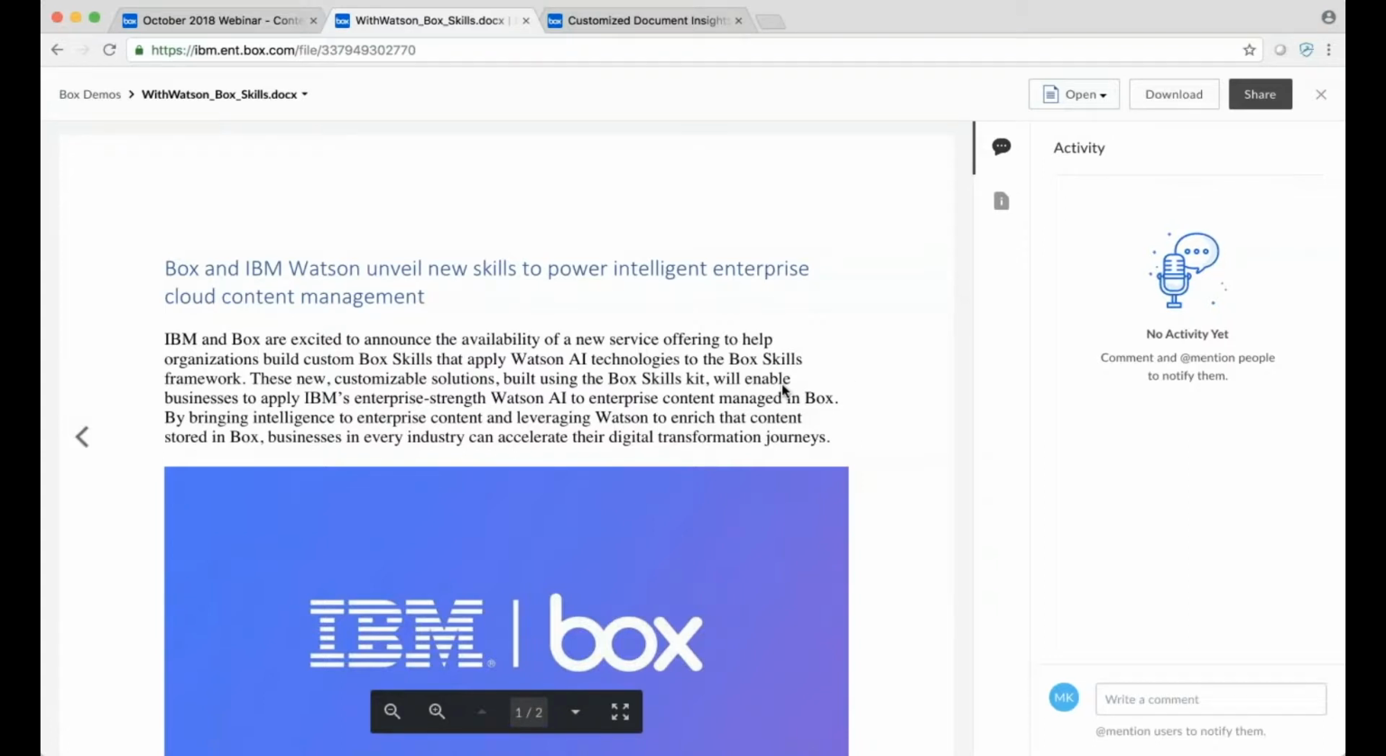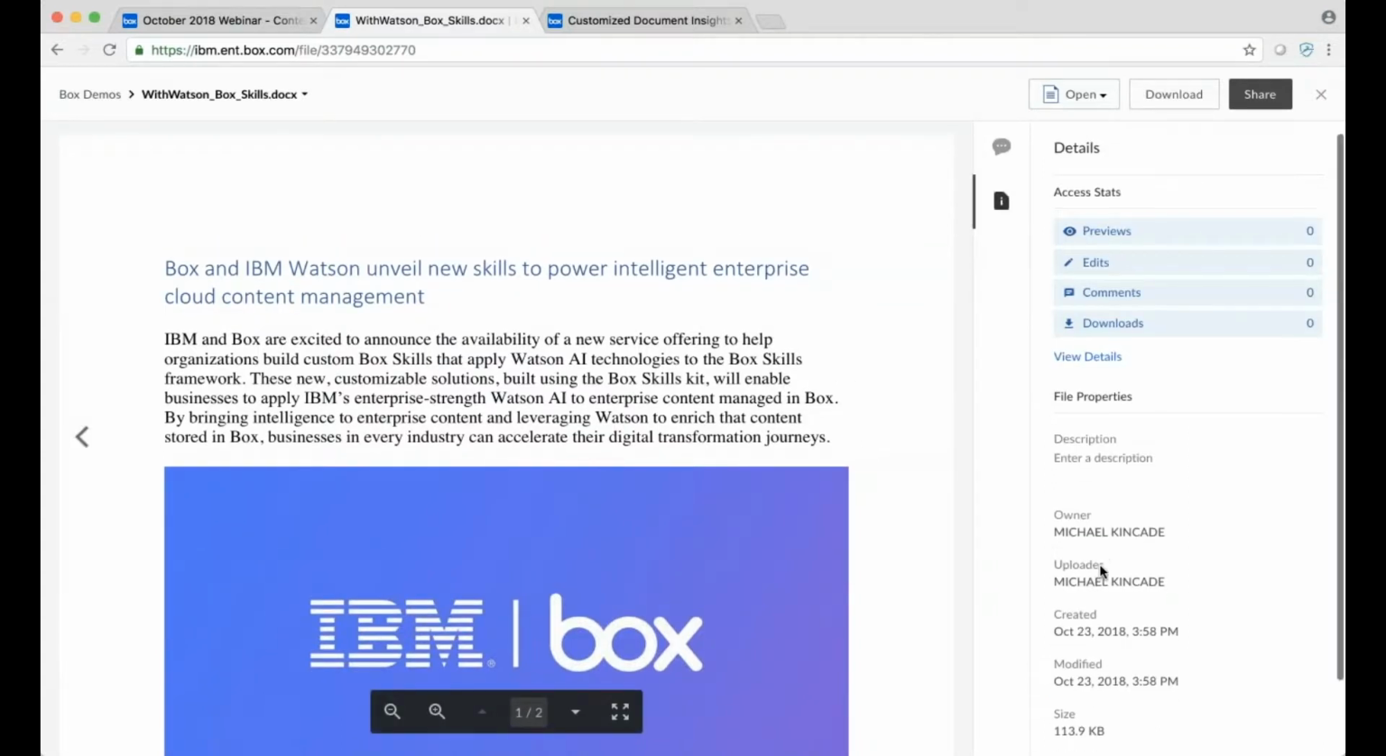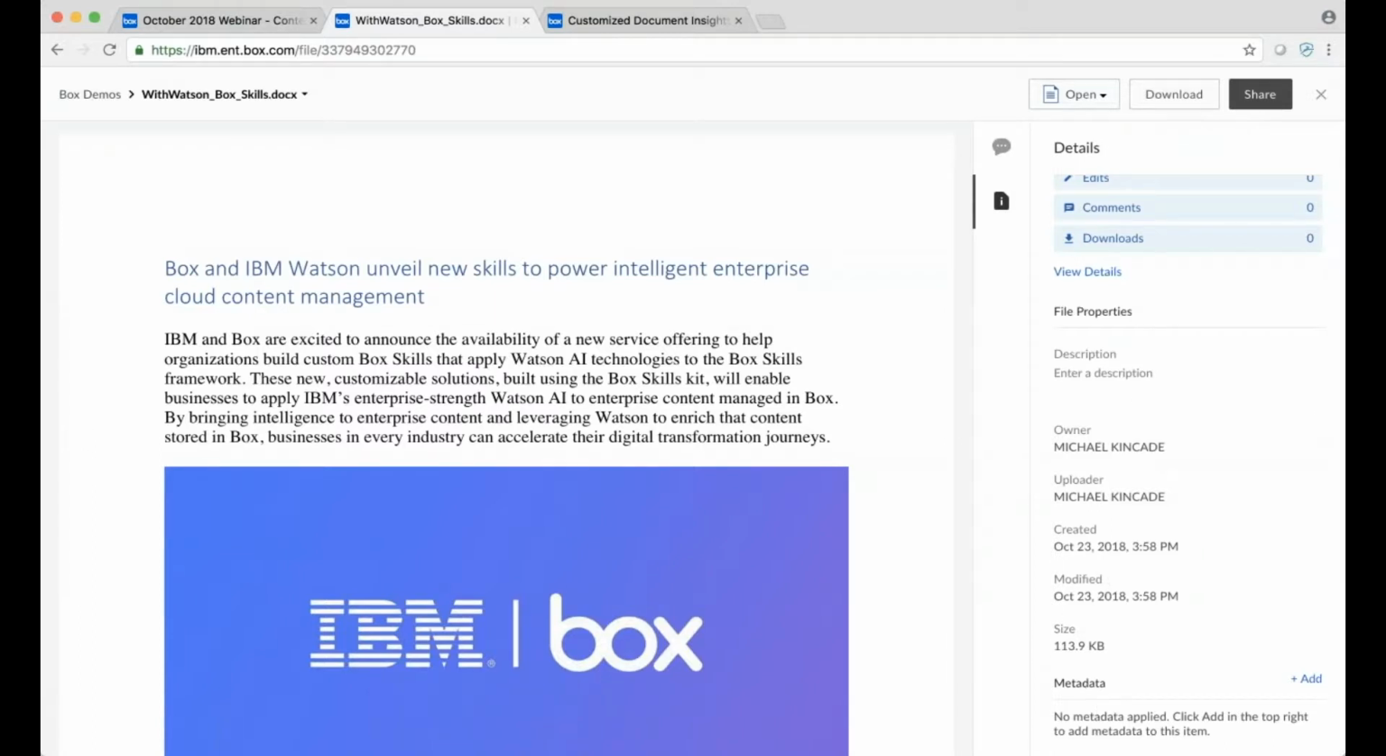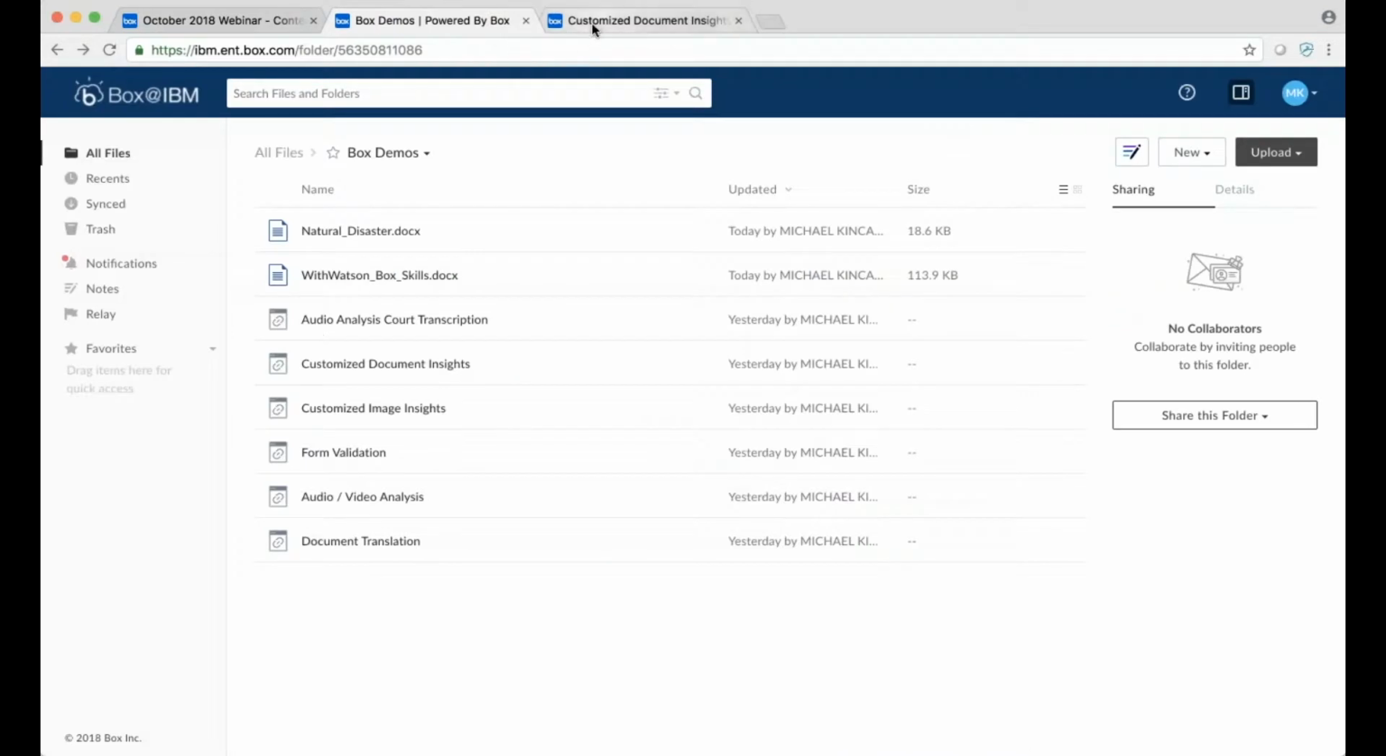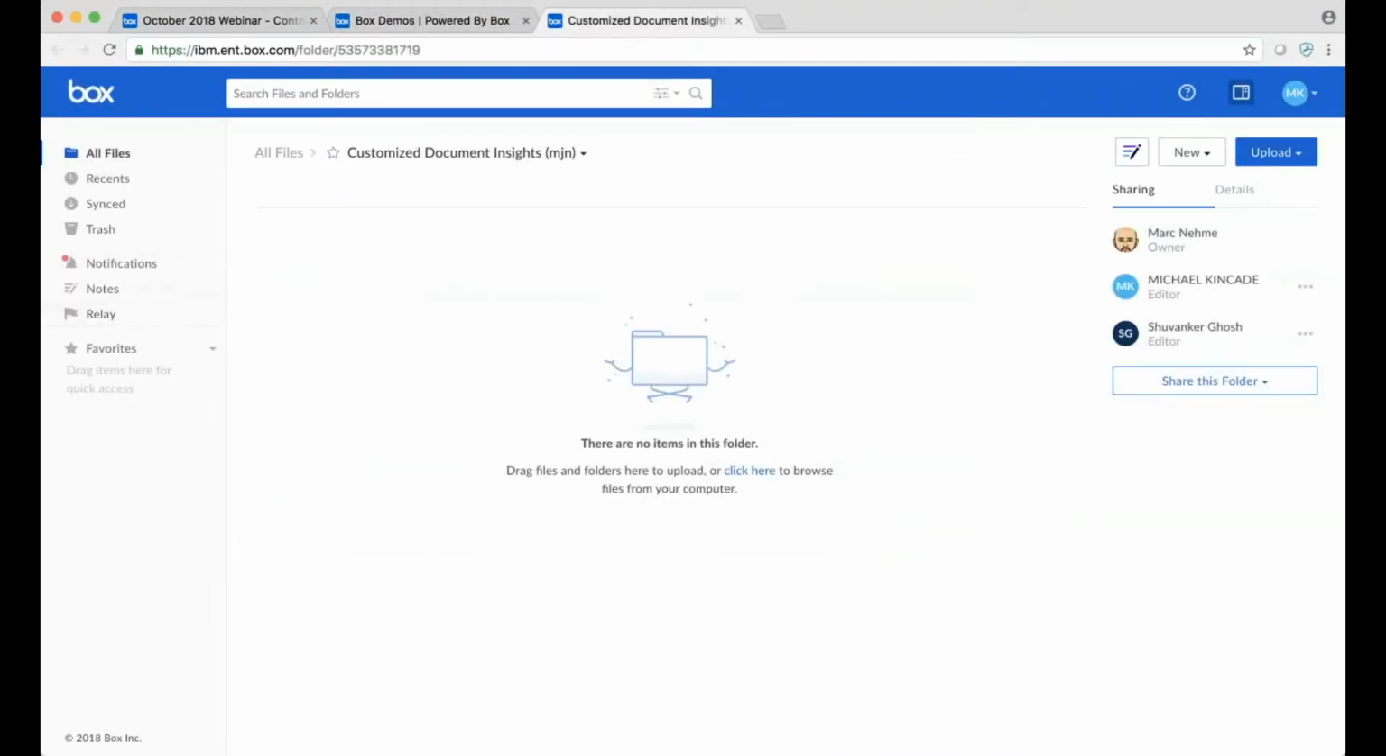This is actually a piece that is talking about Box and IBM Watson and how we're unveiling some of these new capabilities. Again, if you look at the bottom right, you see no metadata that is associated with it. So the way this works is we're actually able to leverage Box's user interface. We can take files and drag and drop them right into Box.